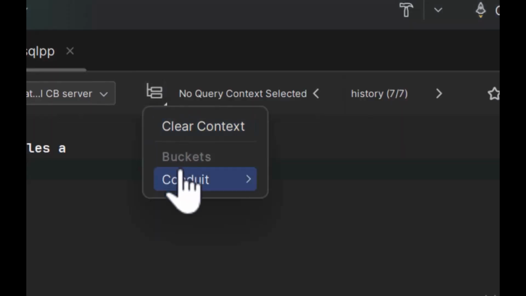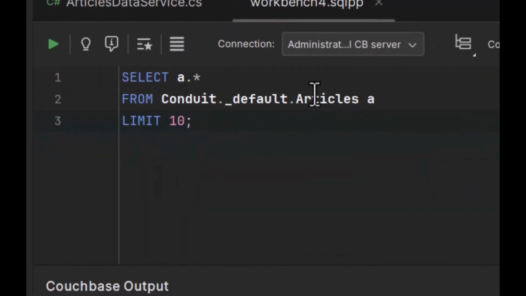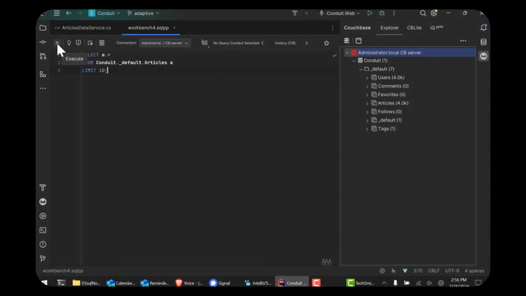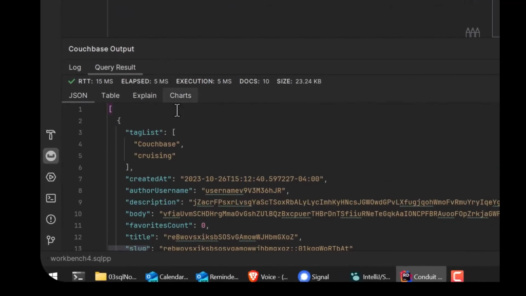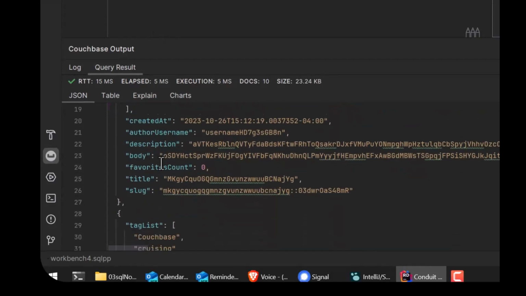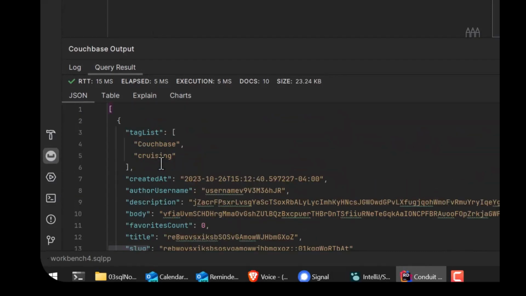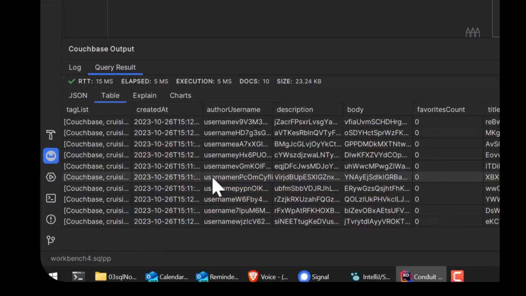And if you don't want to type out the fully qualified collection name, you can also select the query context, a bucket and scope. I can execute this query with the green play button. The results will appear in a window down below. I can view the results in JSON format or table format, which isn't always useful for certain kinds of JSON data, but it can be helpful from time to time.